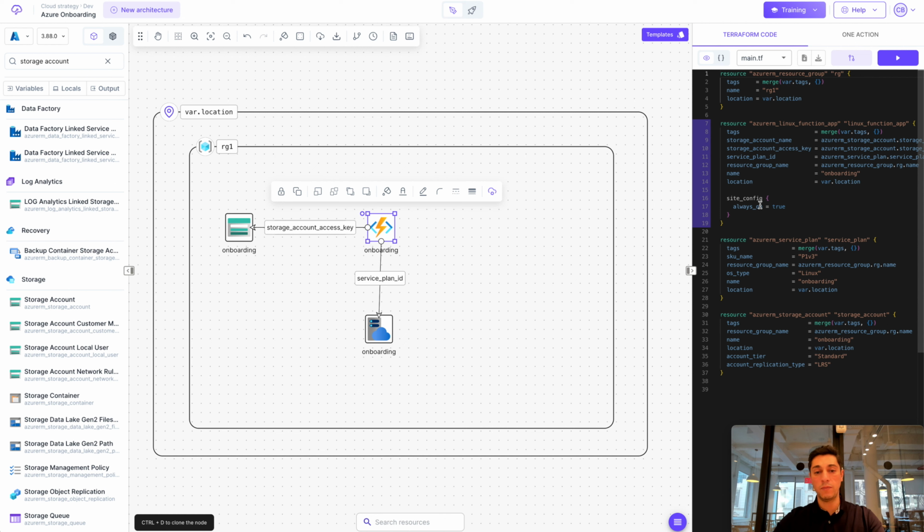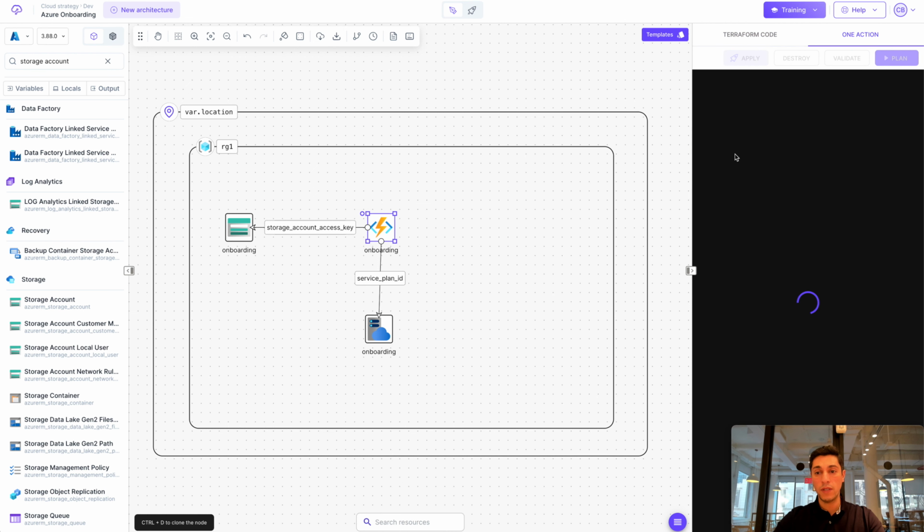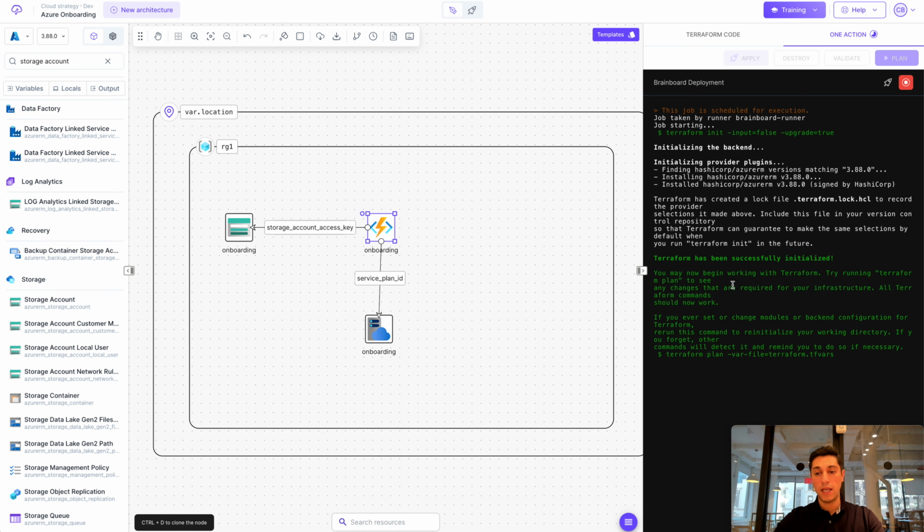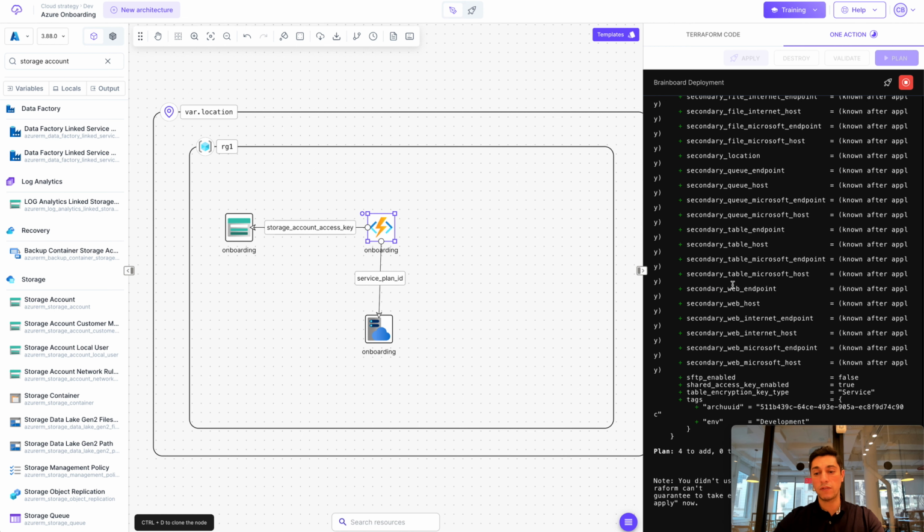I can keep going and build the cloud infrastructure, but before I go further, I want to validate if my Terraform code is valid or not. So for this, you have the plan button here. This will create an execution environment on the fly and execute the Terraform plan on the generated code and give you the output. So here it starts first by doing the Terraform init, then it will do the Terraform plan, and I have the output right after.